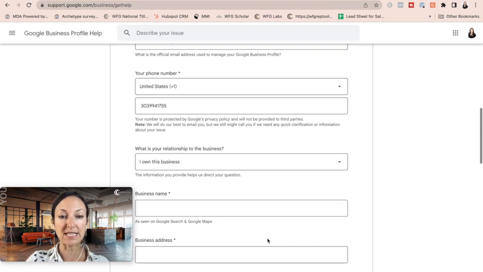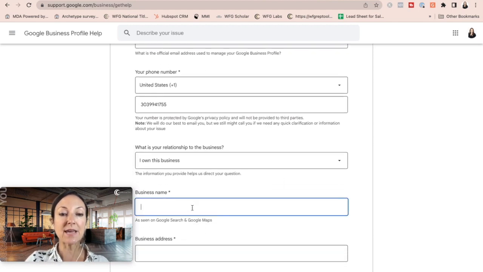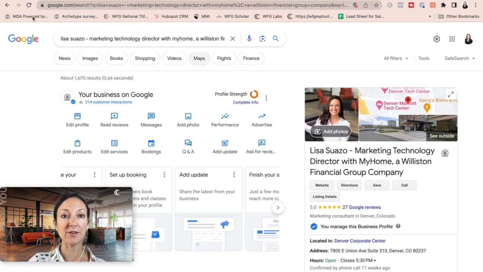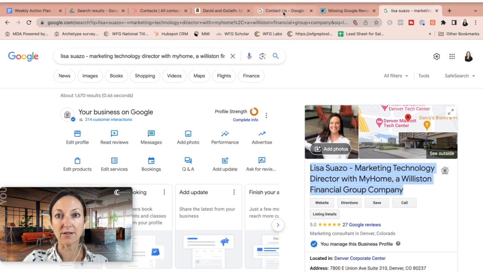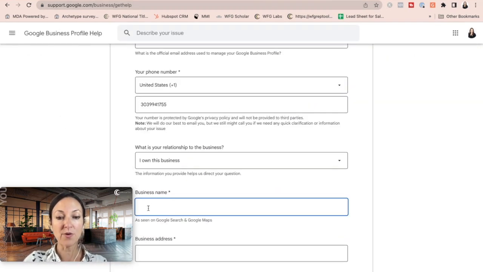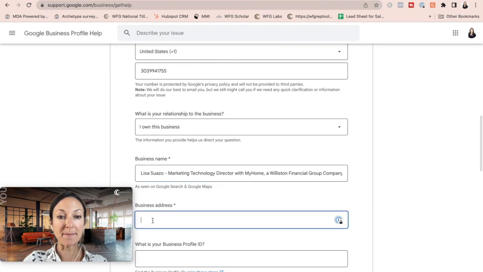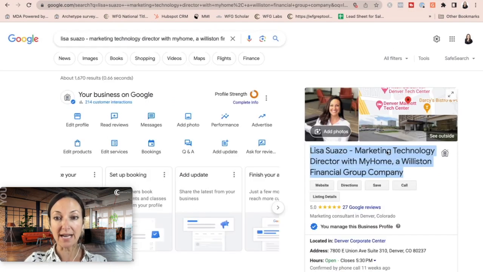What is your relationship to the business? I own this business. Now, under business name and business address, you want to choose exactly what is on your Google business profile. So I recommend having that up in a secondary window, okay? And you're going to copy and paste. That is your business name right there. So I'm going to go back to my form, put in my business name, my business address. Again, I'm going to go back to my Google business and copy this address.